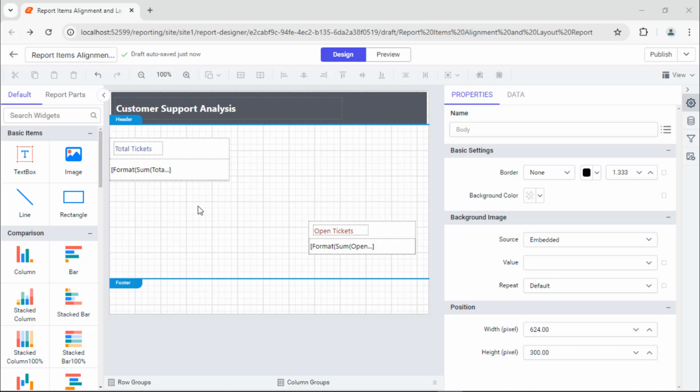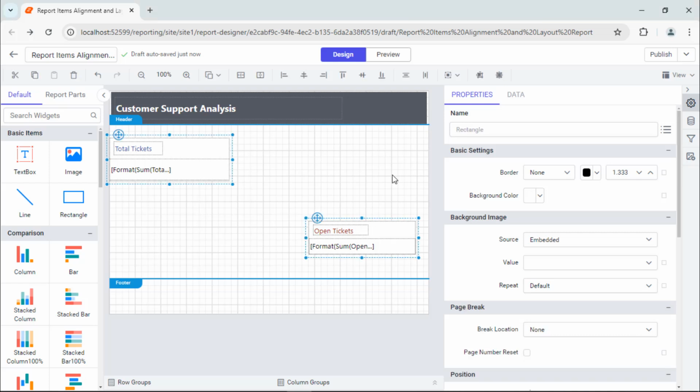Let's move on to the sizing. Sizing can be used to ensure the report items are appropriately sized to fit well and provide a balanced layout, making the report visually appealing and easy to interpret. Let's start with the same size. The same size resizes the width and height of the items to the size of the first selected report item. Choose the same size option. The width and height of the selected report items will change based on the first one.